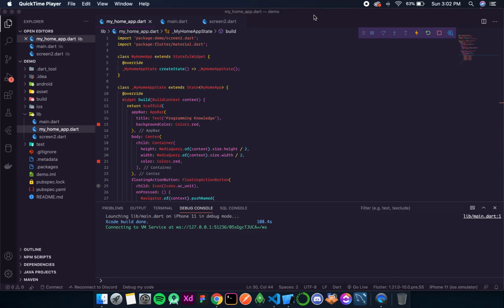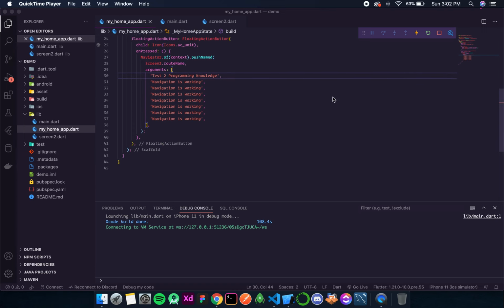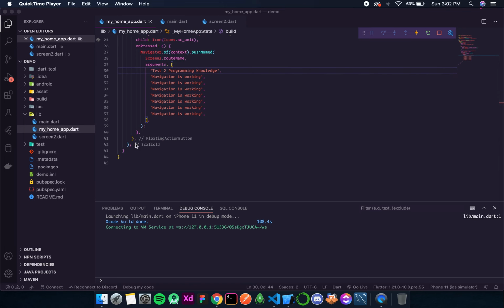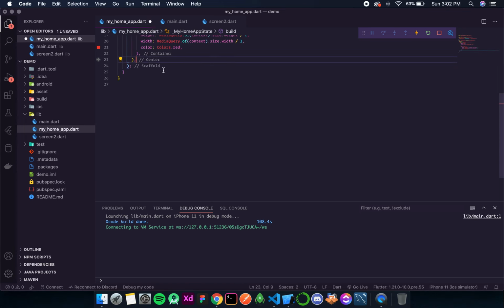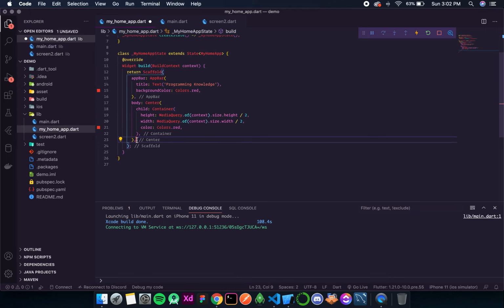Programming knowledge. So in this video we are going to see how to send an HTTP request and then parse the response and update the UI accordingly. So first let's remove all the extra code that we have over here. We don't need the floating action button. Okay, we don't need a body for now.